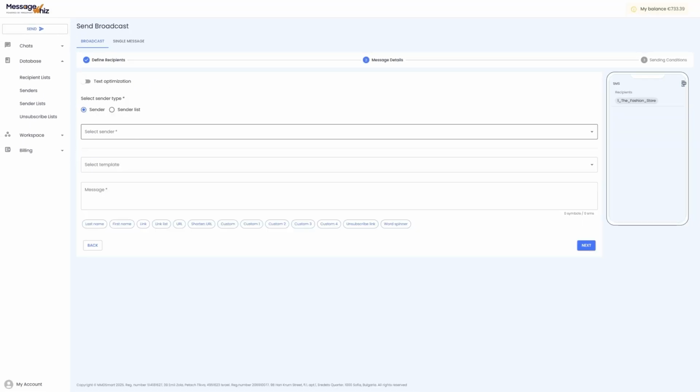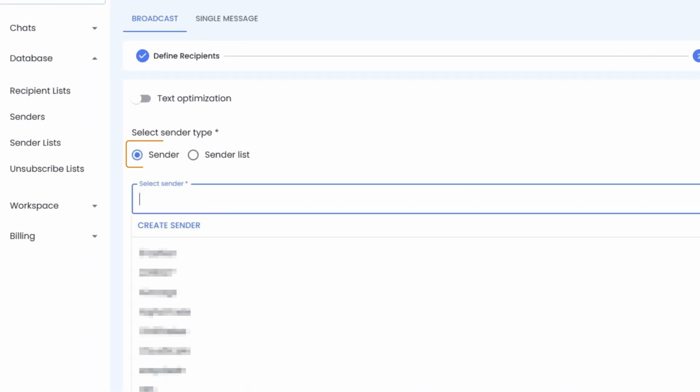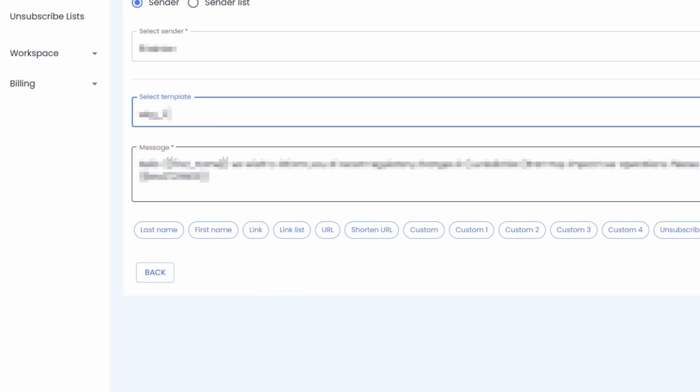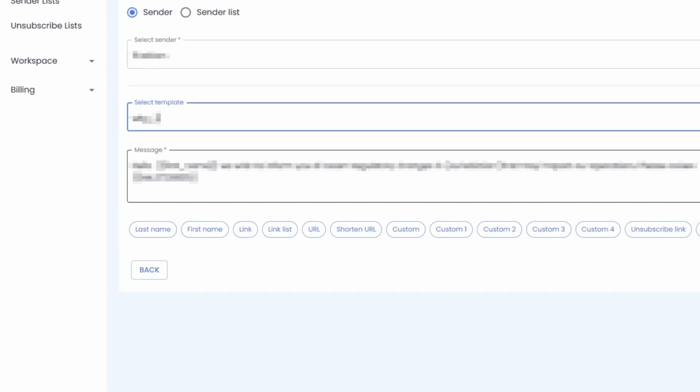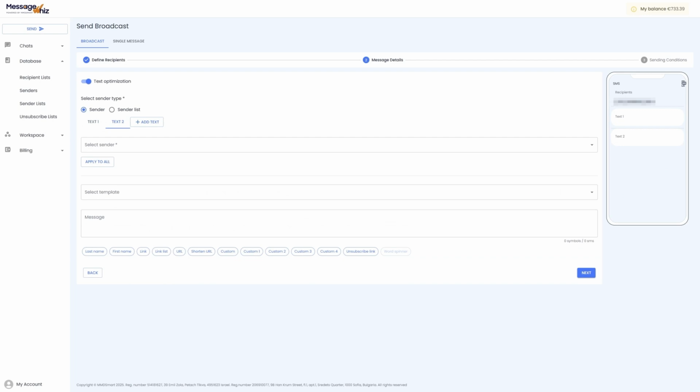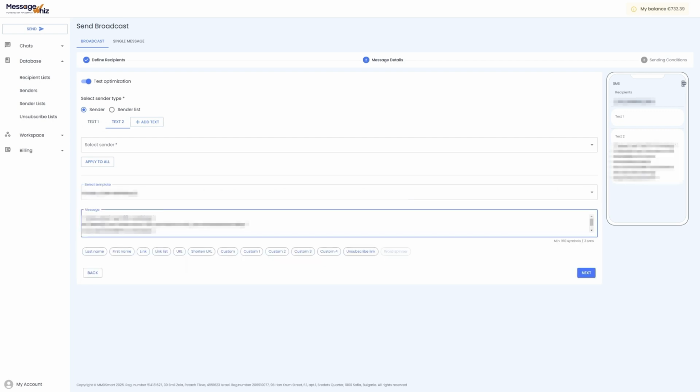Now, we'll create the message. Select your sender or sender list from the drop-down menu. If you have a template you'd like to use, choose one from the drop-down menu. Otherwise, type your message into the message field. You can use tokens to personalize your message. Once your message is written, click Next.